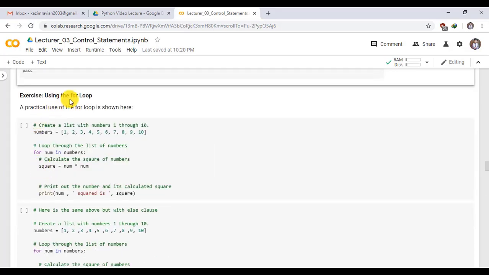Exercise using the for loop. A practical use of the for loop is shown here. Create a list with numbers 1 through 10. We take a list named numbers and have elements 1, 2, 3 up to 10. Loop through the list of numbers. For num in numbers, calculate the square of numbers. Square is equal to num multiplied by num. Print out the number and its calculated square.